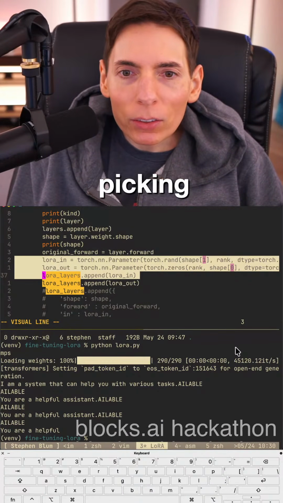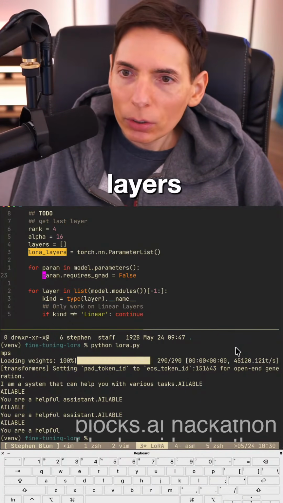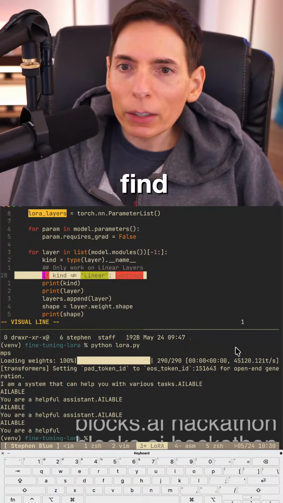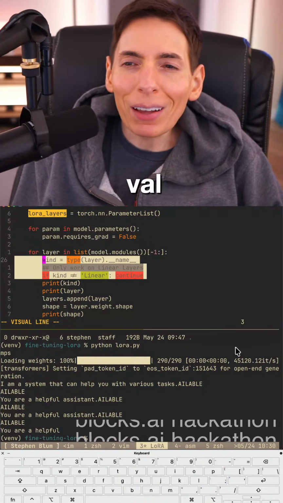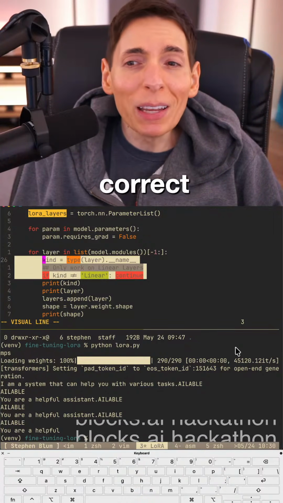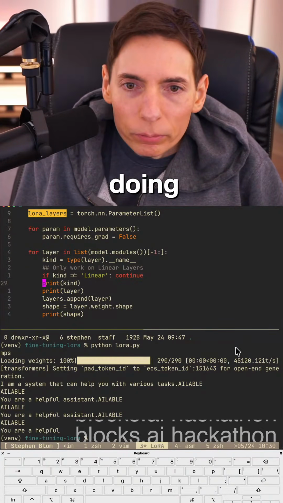Are we picking weights to modify at random? We're going to find all the linear layers. So the idea is to find all the linear layers, and I need to go through and validate that all the linear layers have the correct dimensions, because it needs to have 2 dimensions. So that's what we're doing.